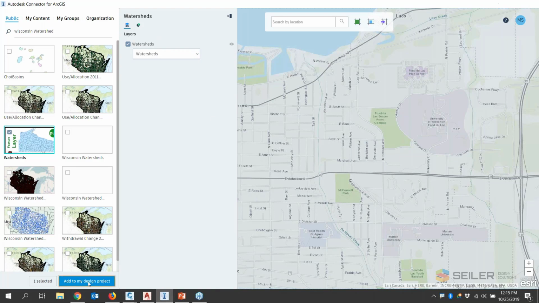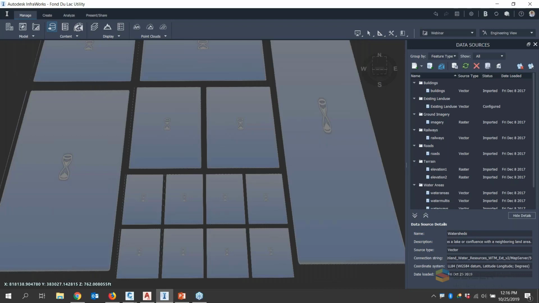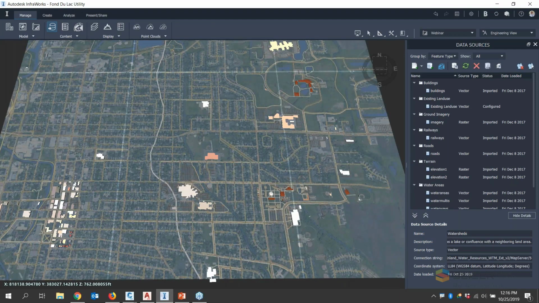I'm going to go ahead and add to my design project. So now it's going to connect to the ArcGIS Online data. It's going to read that watershed data and then bring it into, hopefully, knock on wood, my Infraworks model. Now, depending on network traffic and the amount of data, and I realize that I'm searching the entire state of Wisconsin, so it's subdividing that out and bringing the stuff in here.